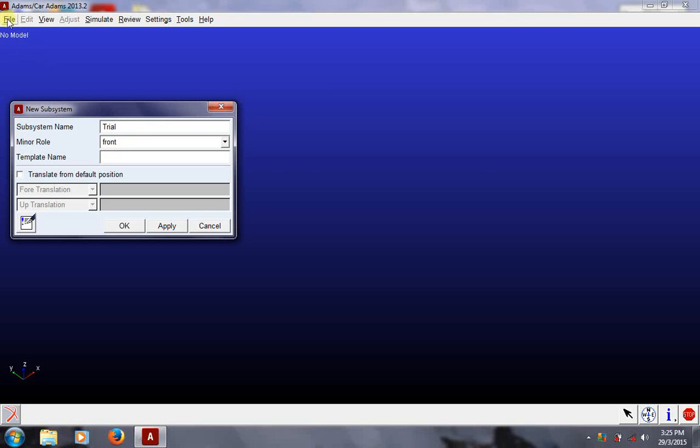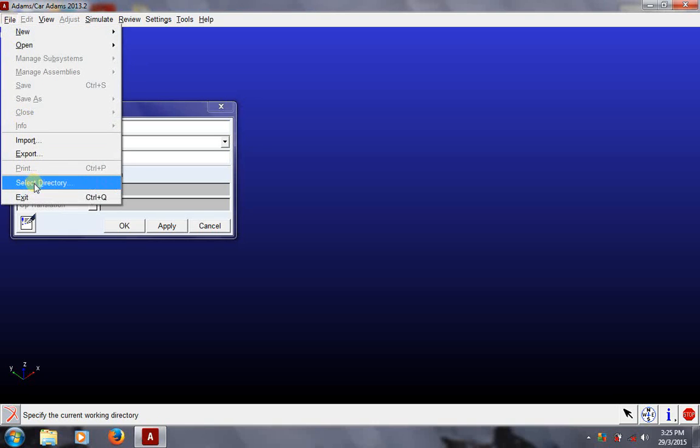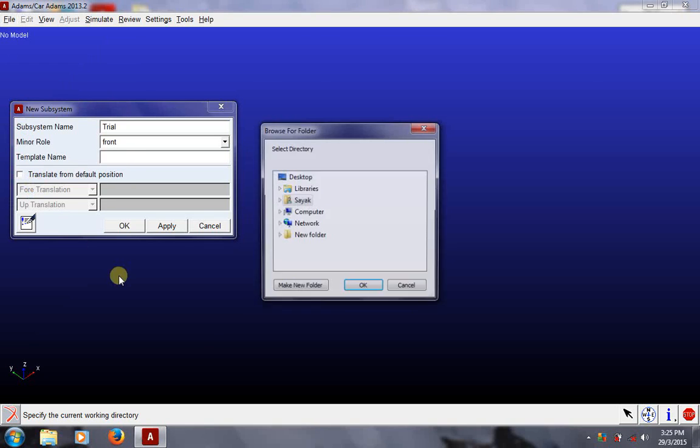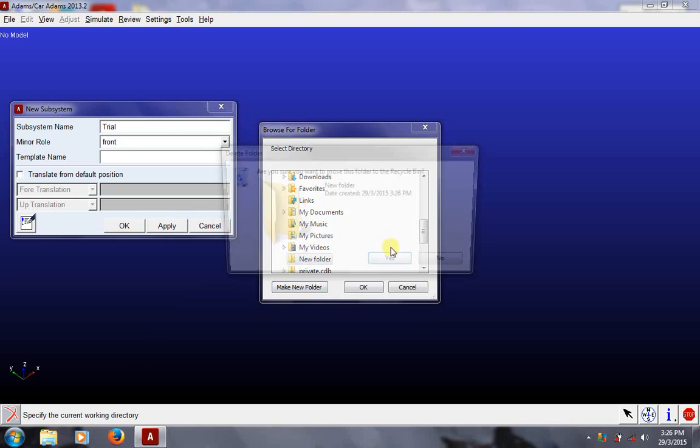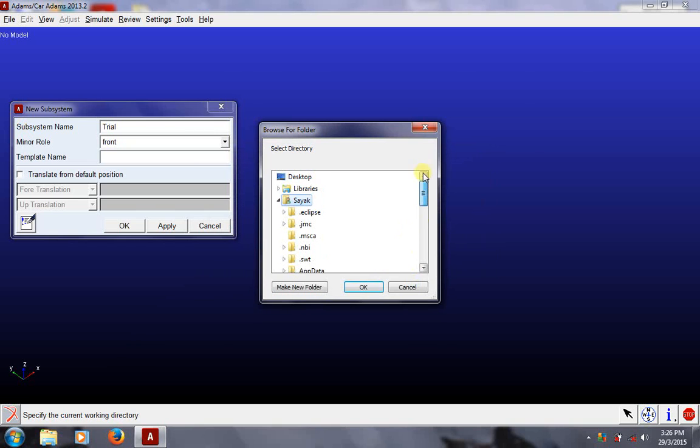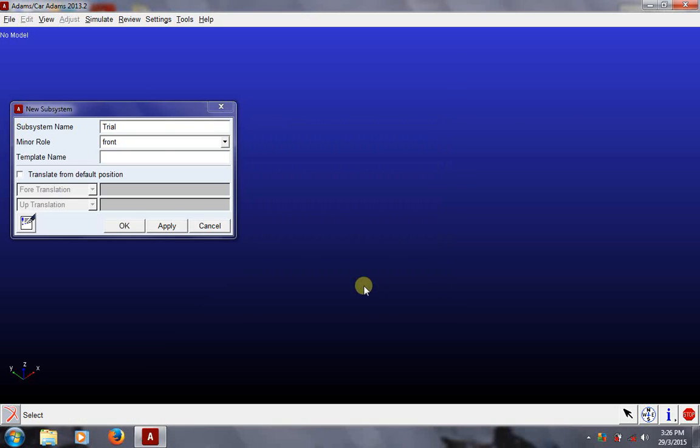Before that, we have to remember to first select a working directory. Go to select directory and let's make a new folder. Not here. In the desktop. Okay, a new folder. Let's name it Adams for the time being and select the folder. Okay, so that has become the working directory.